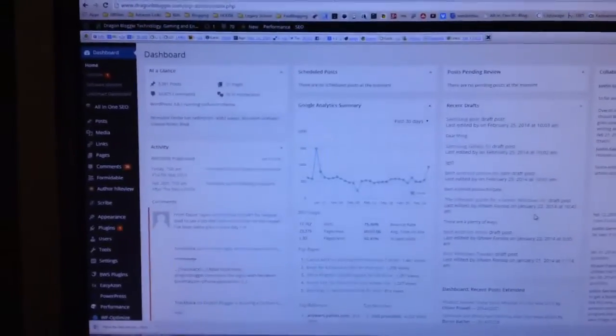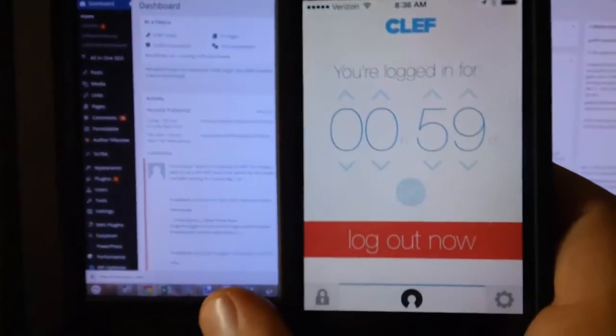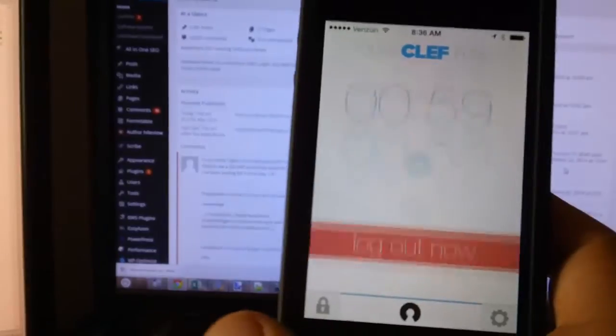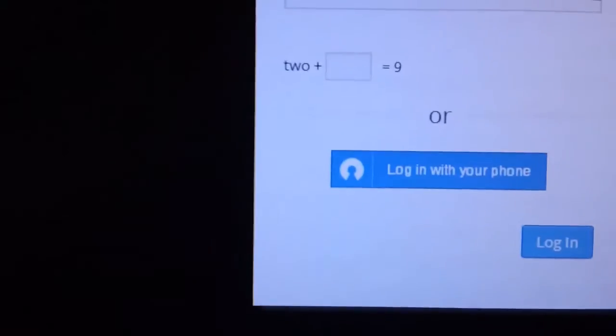Clef makes it really simple to maintain your website application sessions from your mobile device application. So now that I'm in WordPress, you can see that my Clef session has a default login of 1 hour, now 59 minutes. If I click the logout on my Clef application, I'm now logged out of my WordPress site. So if I go and try to click on anything on my WordPress site, you'll see I get bounced back into the login page.